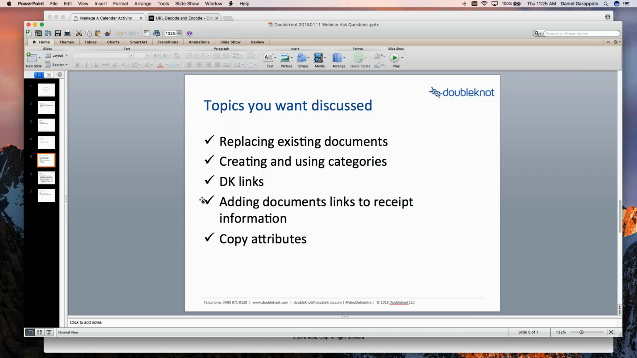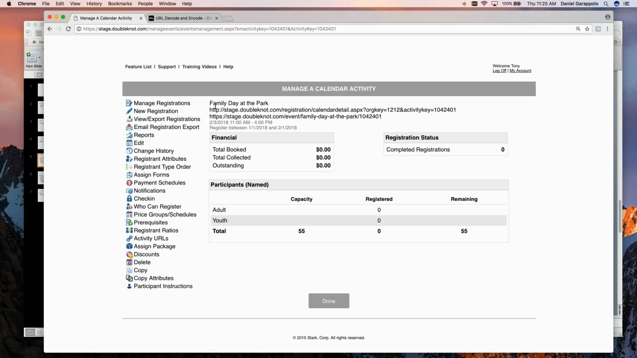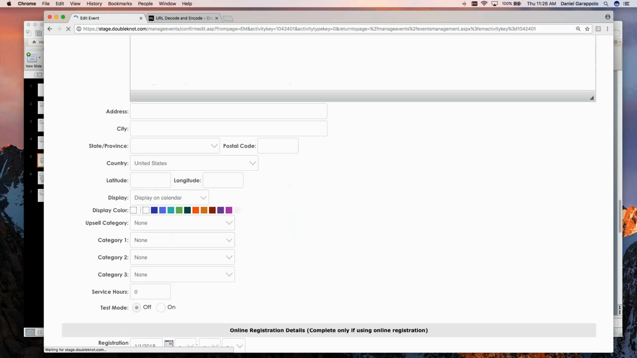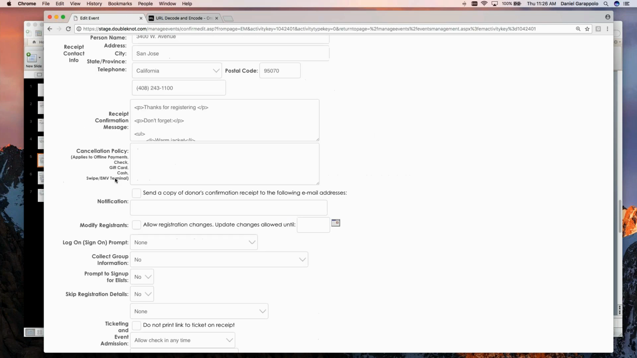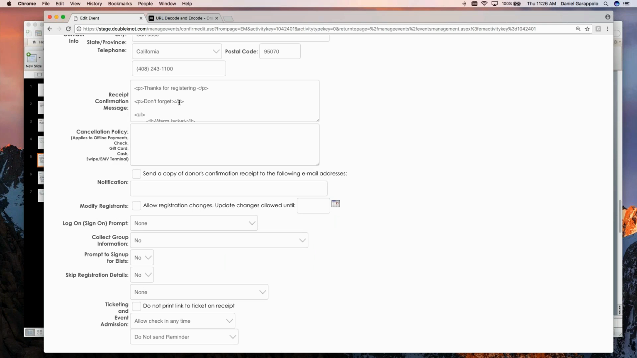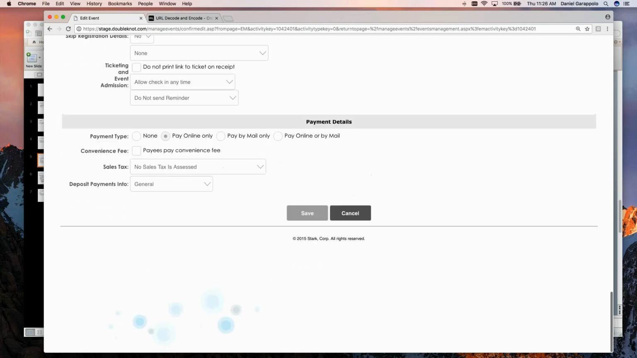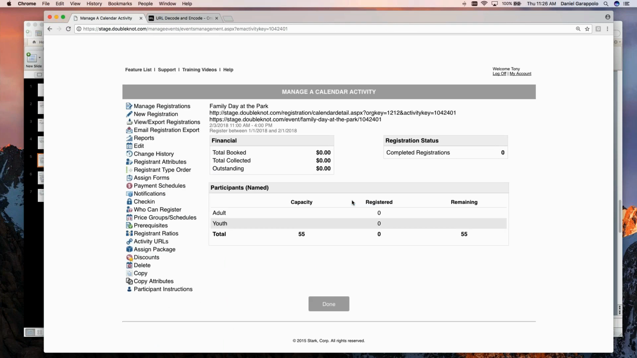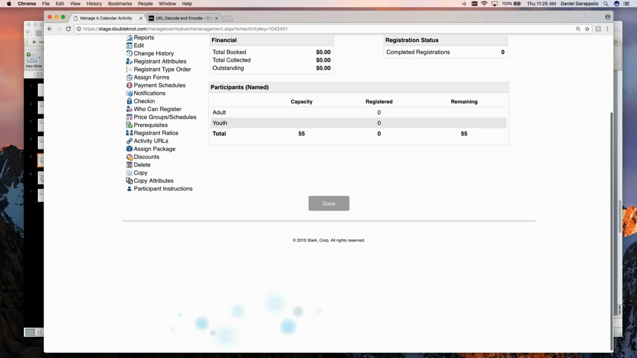So let's talk about copying attributes, because now this makes sense after we added document links to the receipt. So we added a confirmation message to this family day at the park event. I created that message down at the bottom here, and I like this receipt confirmation message. It's great, but I need to apply this to another event or maybe another set of events.